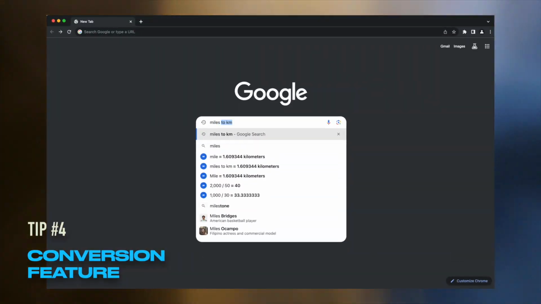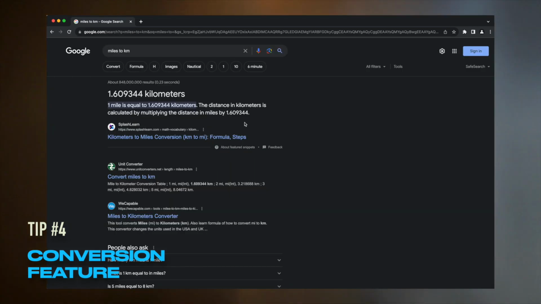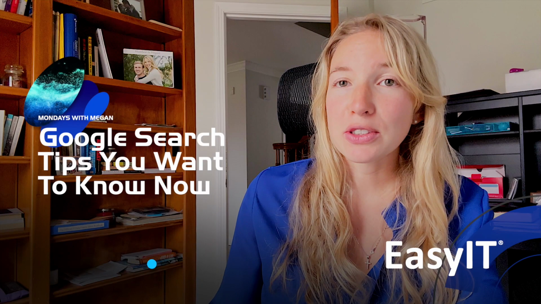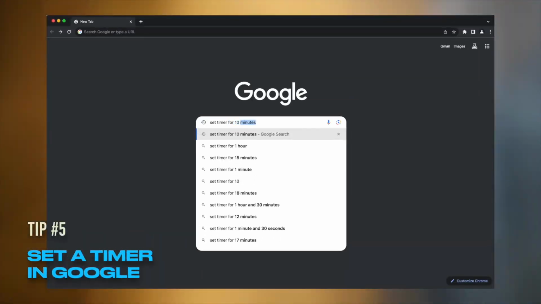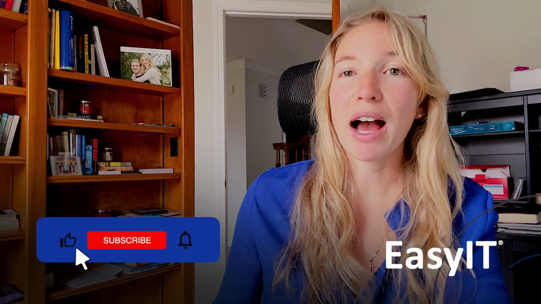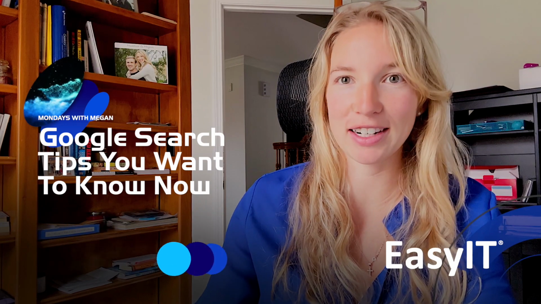If you're trying to go from miles to kilometers or pesos to the US dollar, you can type that directly into Google's search bar and it'll give you accurate information. You can also use Google as a timer, so you can say, set a timer for 10 minutes, and it will. Google is jam-packed with all these incredible search features that make your life easier.